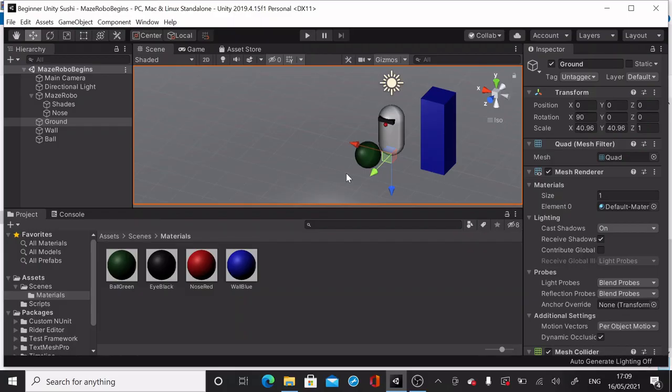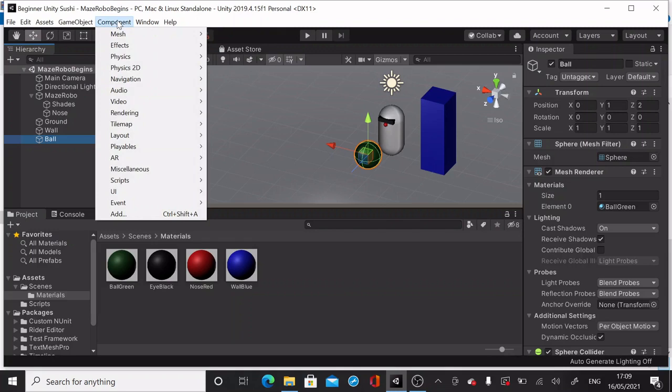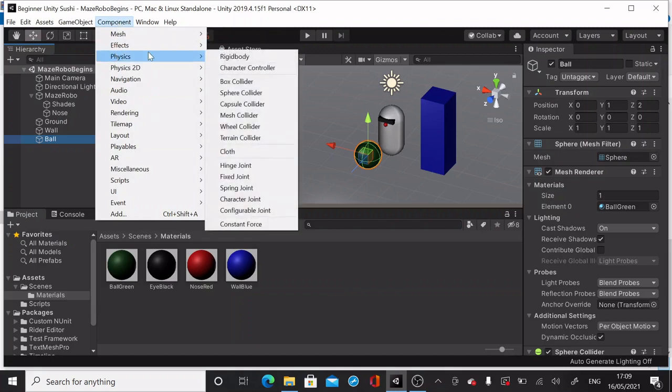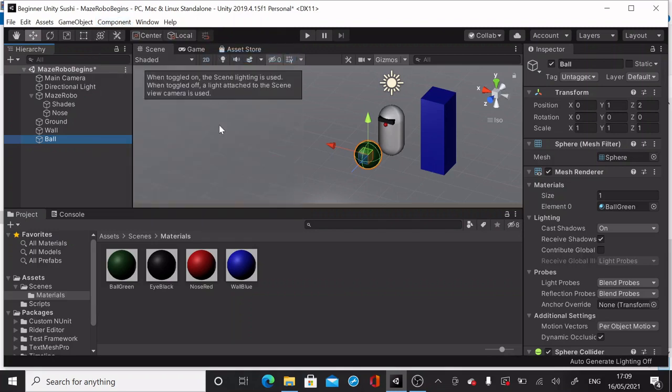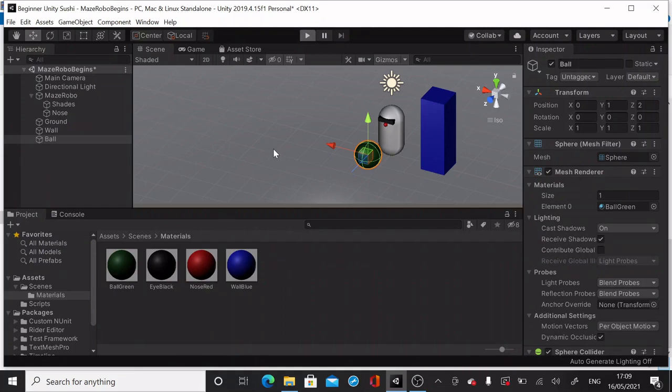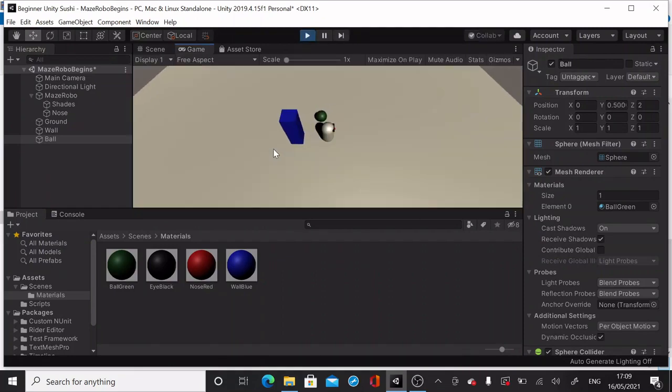So in the hierarchy, make sure that you've selected ball, and then go up to the components menu at the top, left click component, and then select physics, and then select rigid body. Save your work and then hit the play button again. And now your ball should move whenever the robot kicks it. So try hitting the ball with your robot and then watch it move.